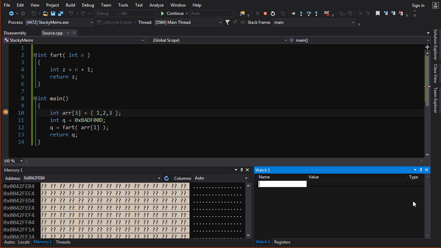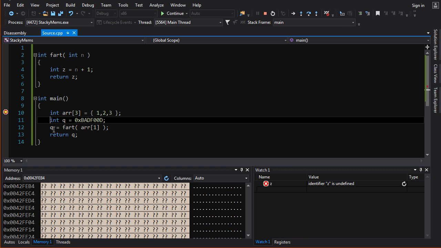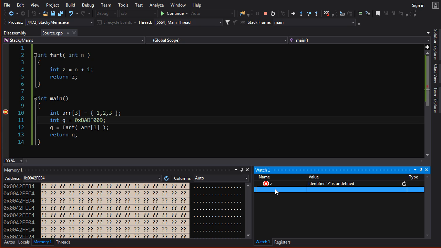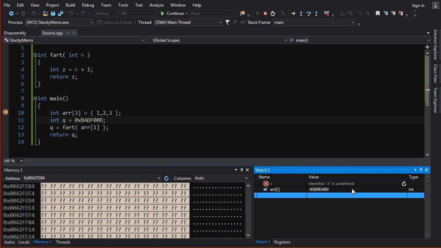First of all, let me show you what happens when I put in Z. It says Z is unidentified because Z doesn't exist in this scope. So if you ask the watch what Z is, it's going to say it doesn't know what you're talking about. There is no Z here. But if we put in, for example, ARR1, then it will tell us what is currently at that location in memory. What I want is the address of ARR0.